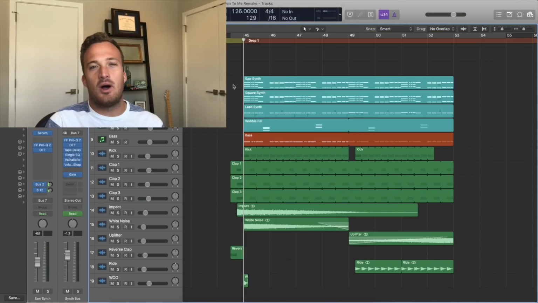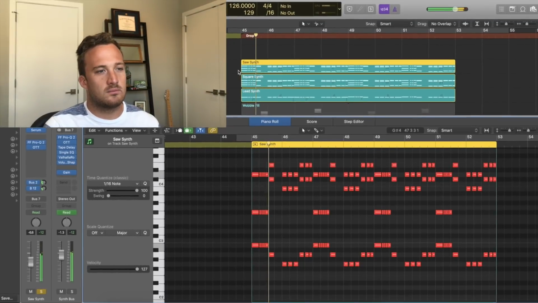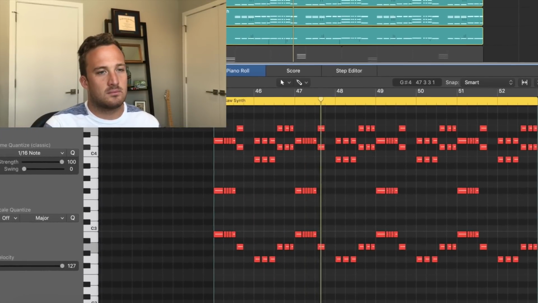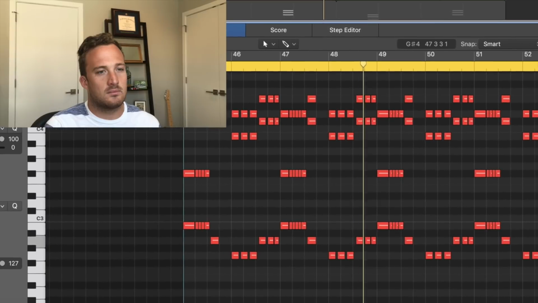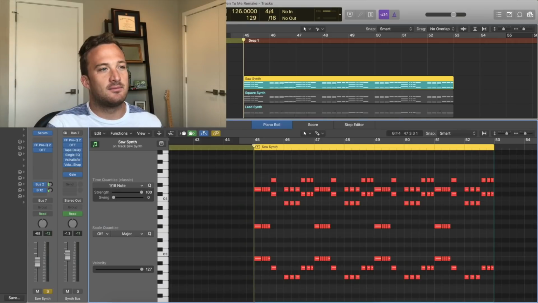So the main synth wobbles in the drop consists of 3 different synths. Here's what they sound like together. So there's 2 chord layers, and then there's a lead layer on top of those to emphasize the lead melody. So let's start with one of the chord layers that sounds like this.